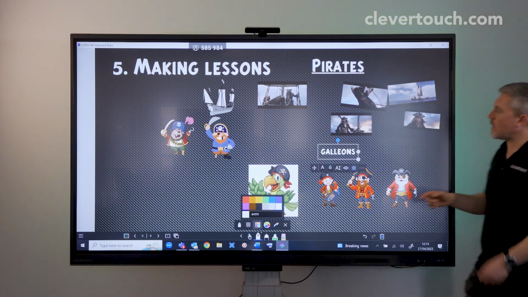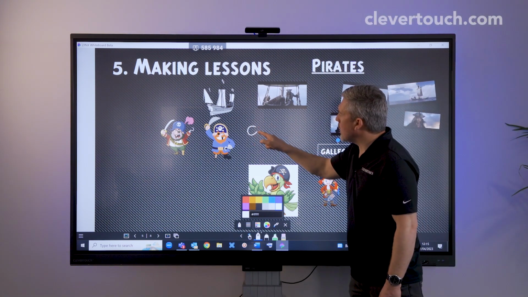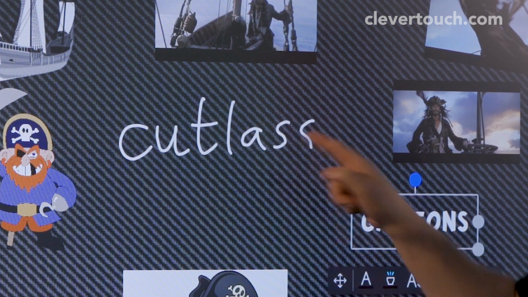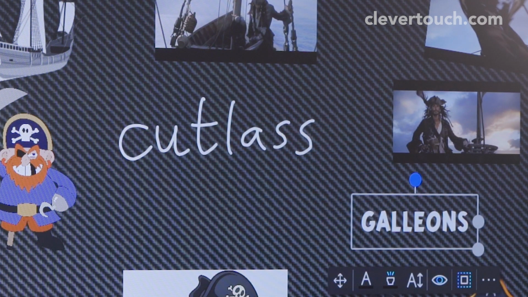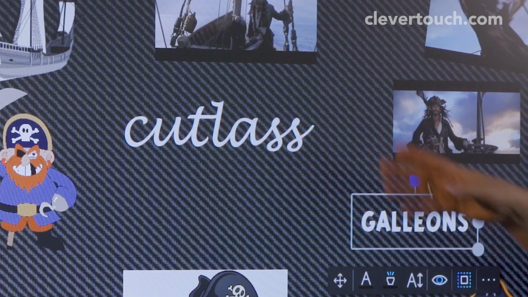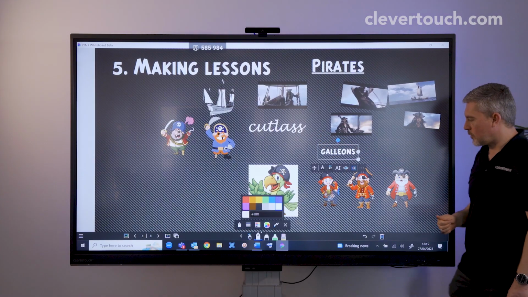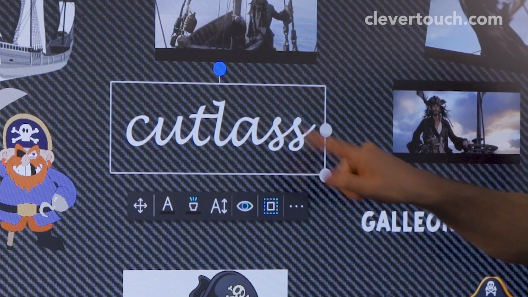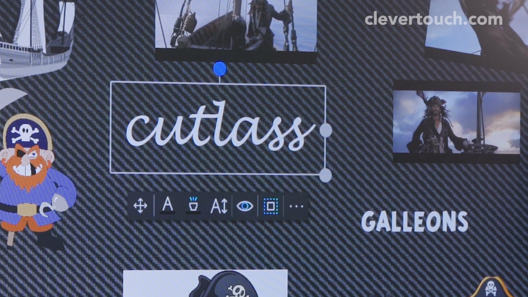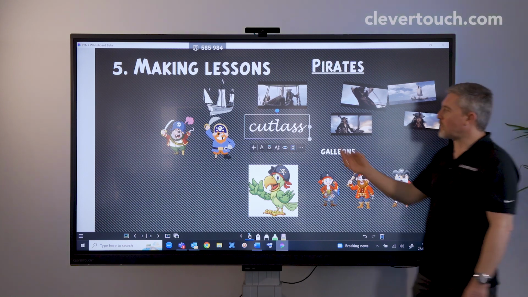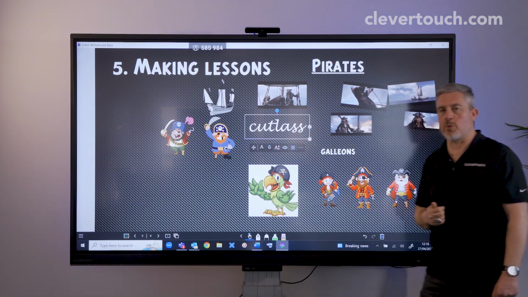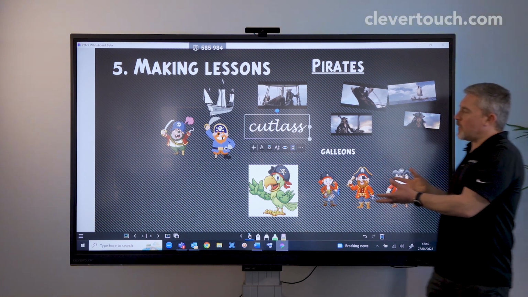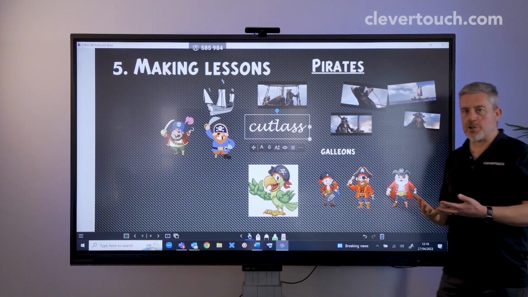So as we're writing, let's say we're talking about the weapons that pirates use, such as a cutlass. I can handwrite that and it will transform my handwriting into the font of my choice. And I can select that, and that is a live text box if I need to edit it. So for example, if I want to check my spelling of the word cutlass.